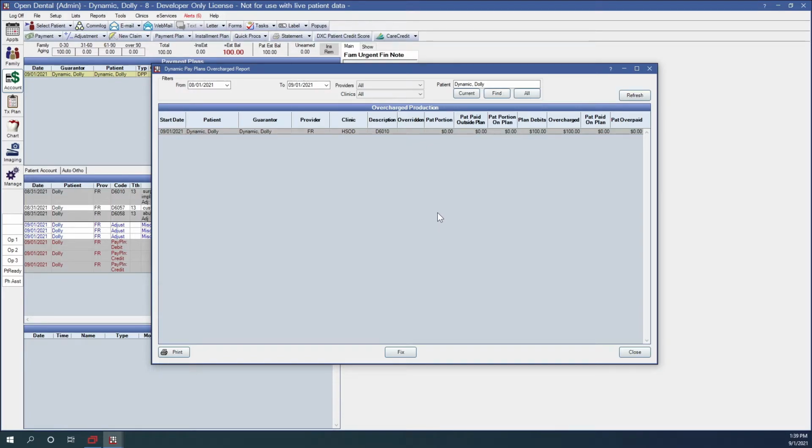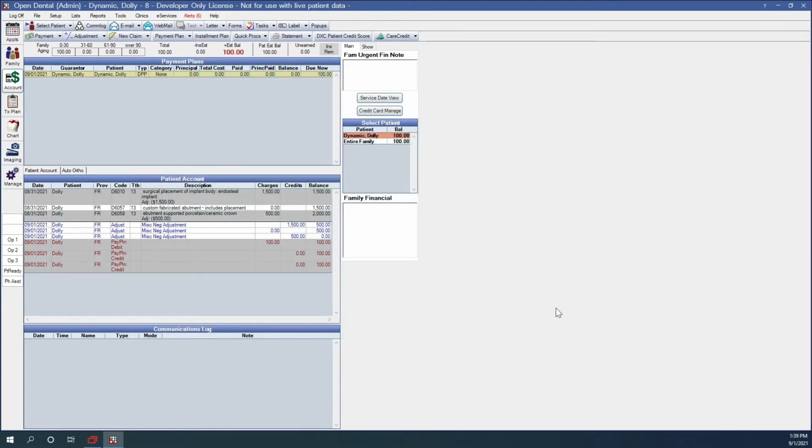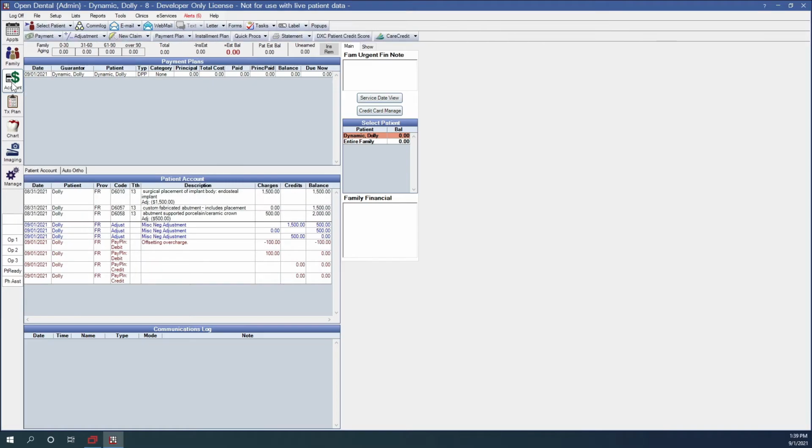I now have a quick button to be able to fix accounts like these. Clicking on the line item and clicking on Fix, Open Dental will tell me that the selected overcharged production will have an offsetting debit created. I'm going to say yes because I want Open Dental to help me fix it. If I refresh my account module, you'll now see that I have an offsetting overcharge to show that my patient is no longer due for that portion of the payment plan because the production had been written off.